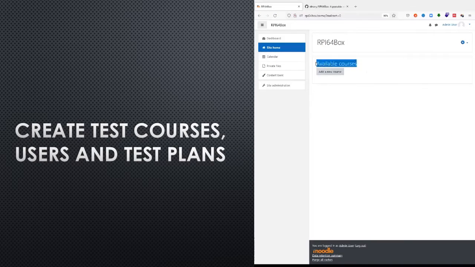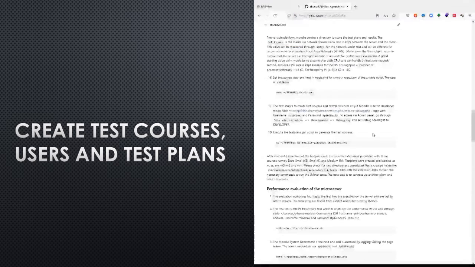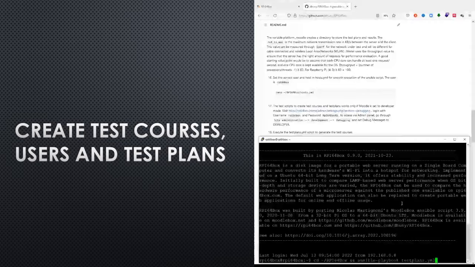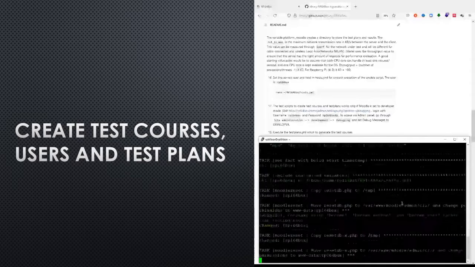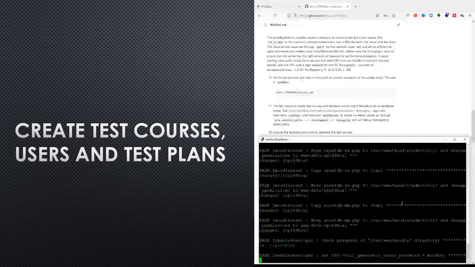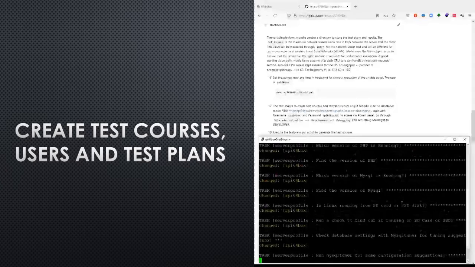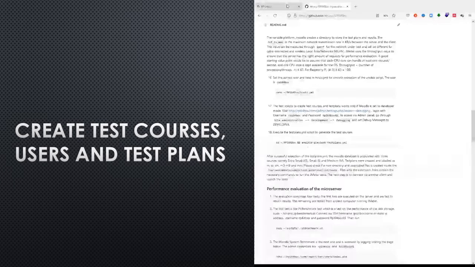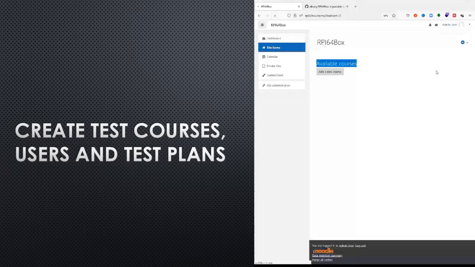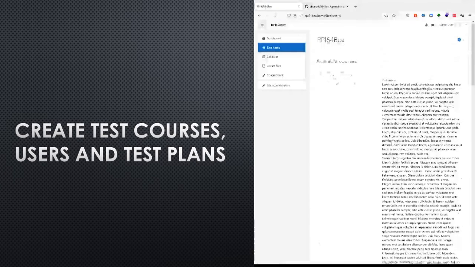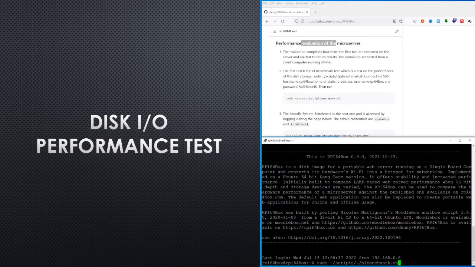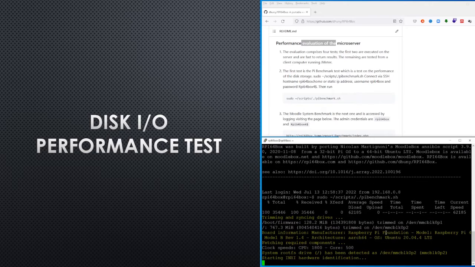Before the execution of the script, the module is empty. The script will take a few minutes to run. Upon successful execution, test courses and test plans will be created, as shown on the right. The system is now ready for performance evaluation.